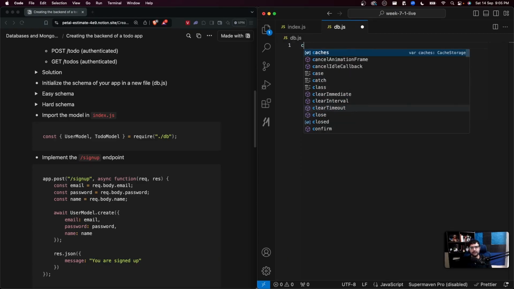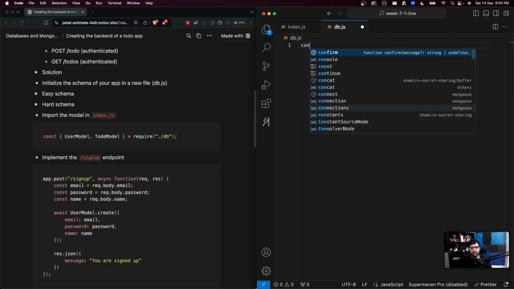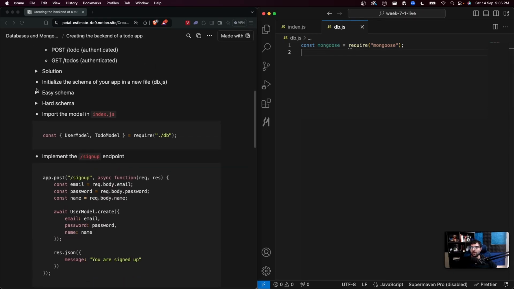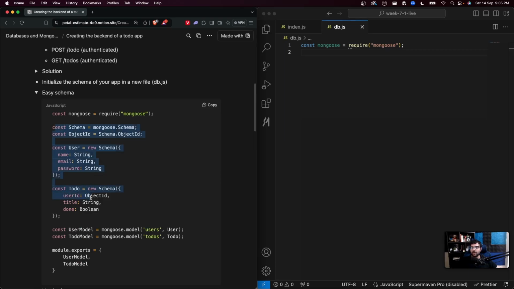Here is where I will import the Mongoose library. I will write const mongoose equal to require mongoose. And now I will start to create the schema that we were talking about. What did the Mongoose docs say? They say you first have to create the schema of your tables. You have to share what the schema looks like. What data are you putting in there?